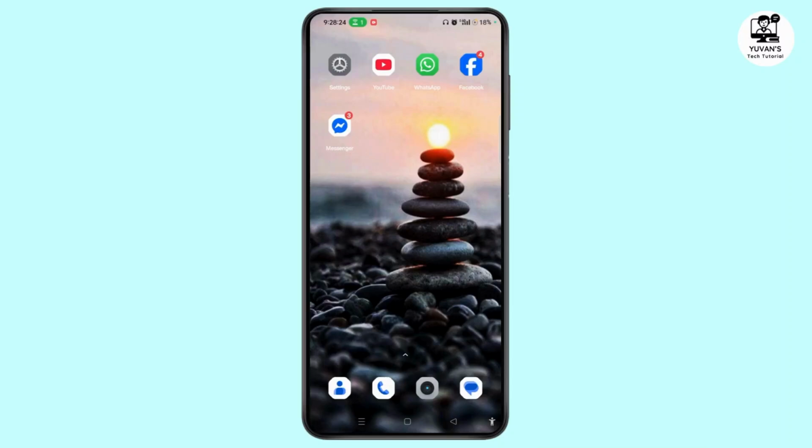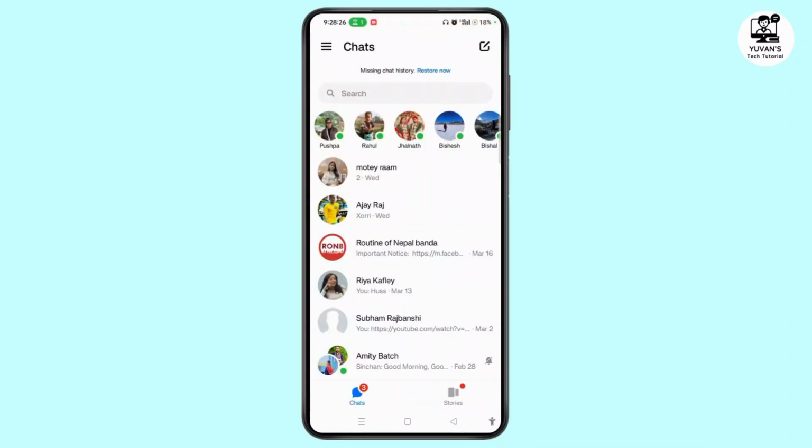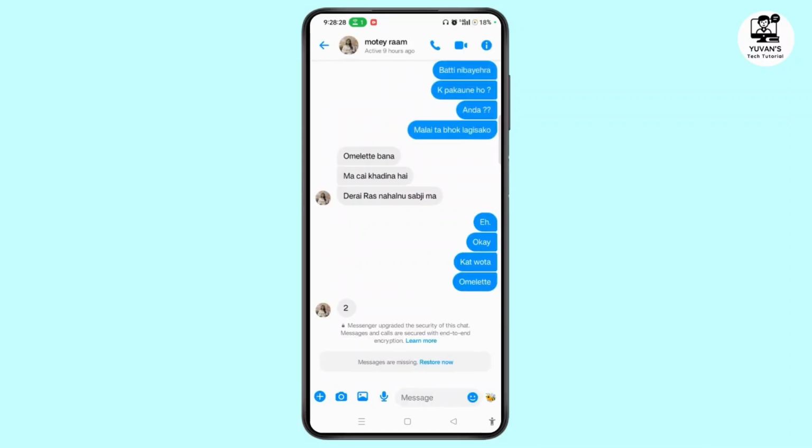First of all, you simply need to open Messenger. Open any particular conversation and tap on the call icon at the top right corner and start the call. And after that, you can easily install a third-party application for recording, or you can even use the built-in recording application.